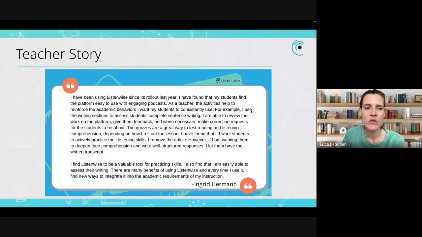Okay, so she says, for example, I use the writing sections to assess students' complete sentence writing. And then she can review their work, give feedback, and make corrections. So there's a great way to have that feedback loop. And I'll show you how to do all that in a moment. And then she mentions the quizzes are also great. And you just see she does a lot of different strategies, working on lots of different literacy skills. So again, it's not just about listening. It's about all the literacy skills. Okay, so that's one example.